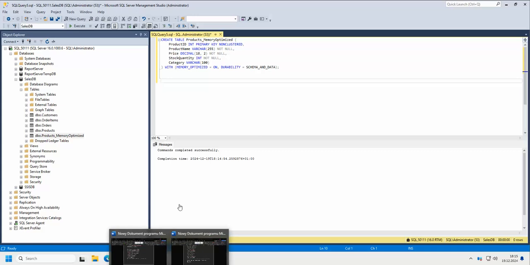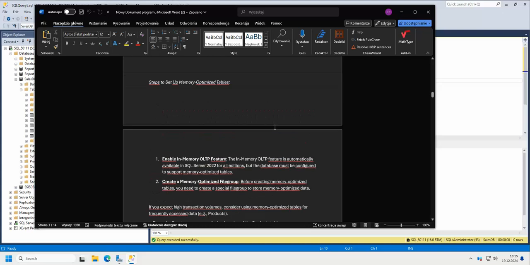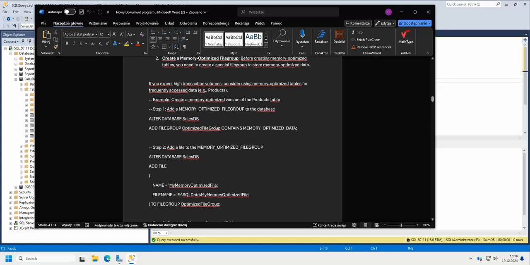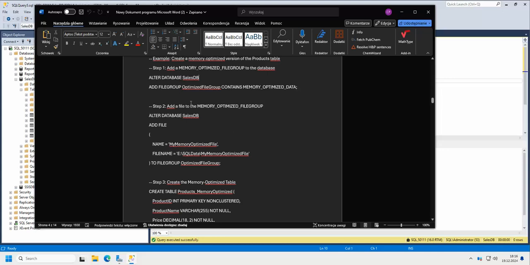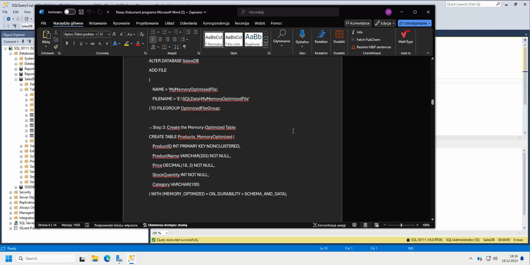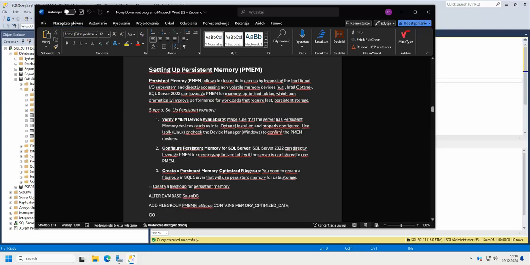So basically, there we have, this is how you actually create memory optimized tables. So in this example, like it was said here, a memory optimized file group was added to the database. So my Sales DB was altered, and a file was added to the memory optimized file group. File has been added, and then the database was created for optimization. Okay, so this is how you can set up the persistent memory PMEM.